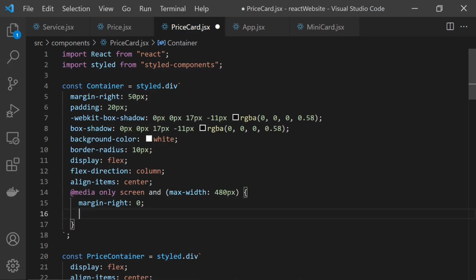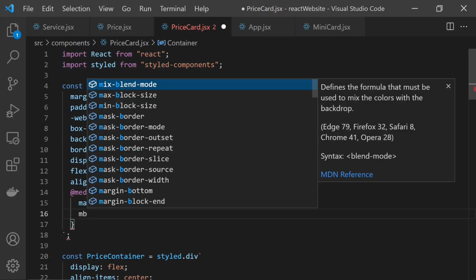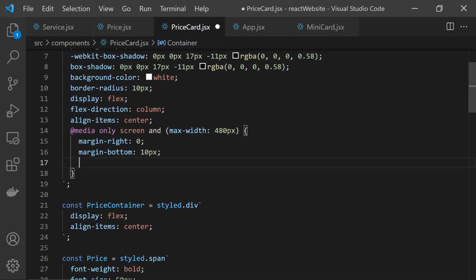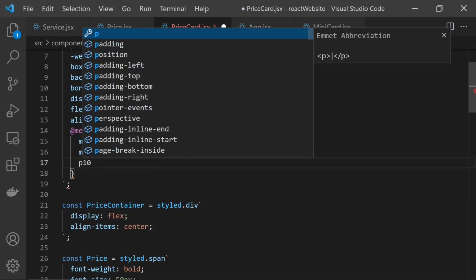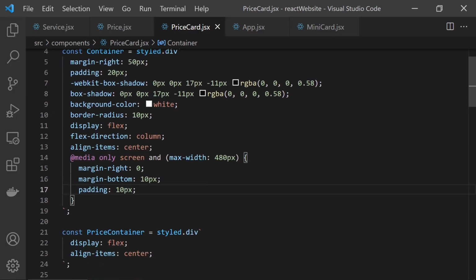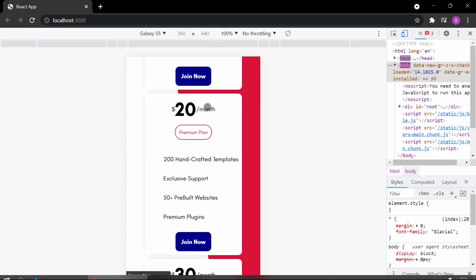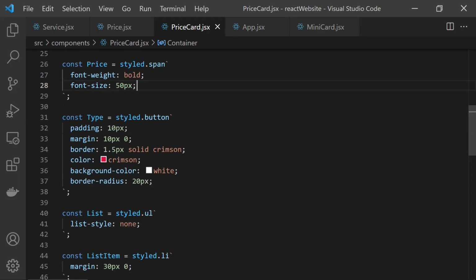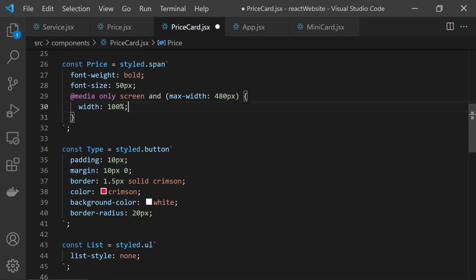But this time we are gonna have margin bottom. Let's say 10 pixels. And finally, padding will be just 10. It was 20. I will say 10. Let's see. Okay, something like that. So let's go to the price. We can reduce this size. Font size will be 30 pixels.